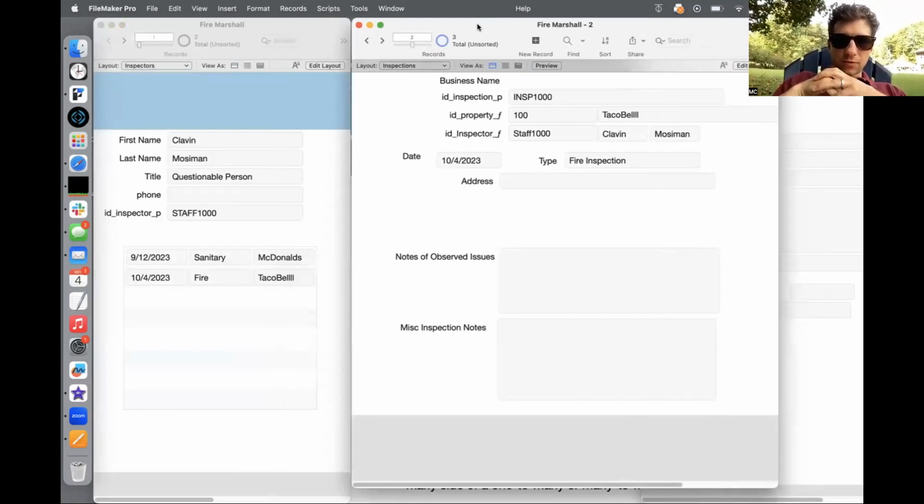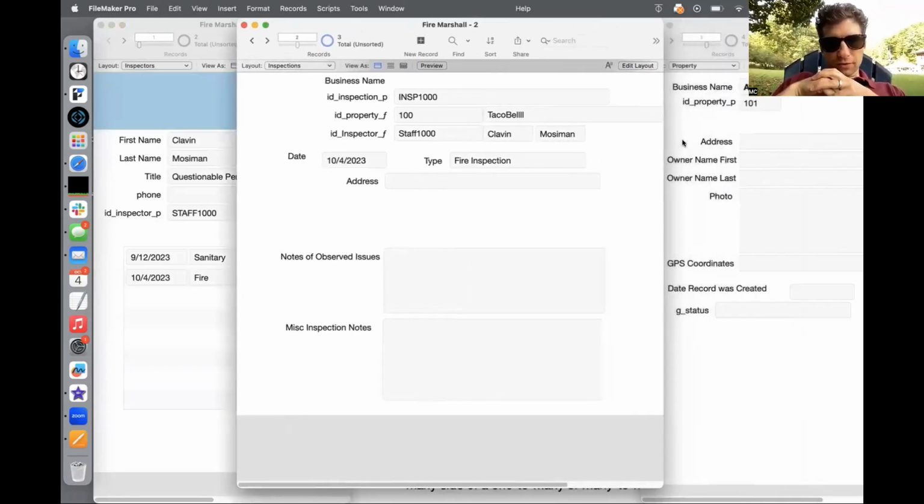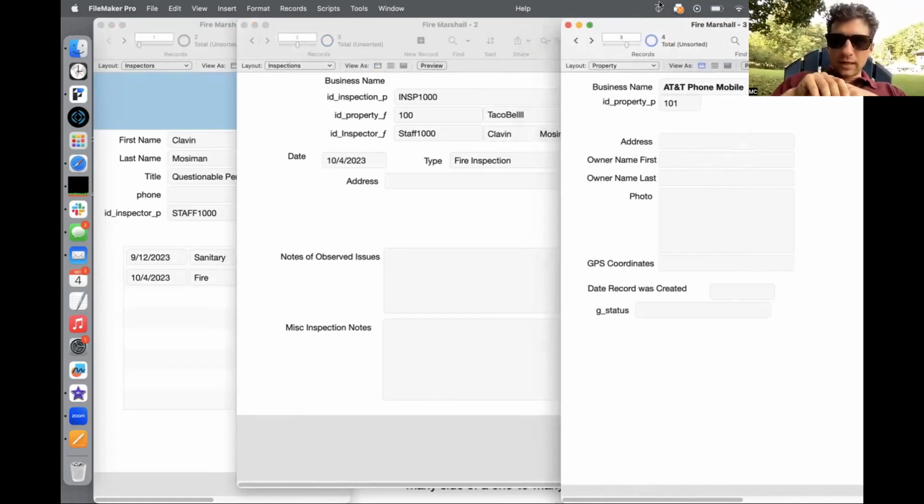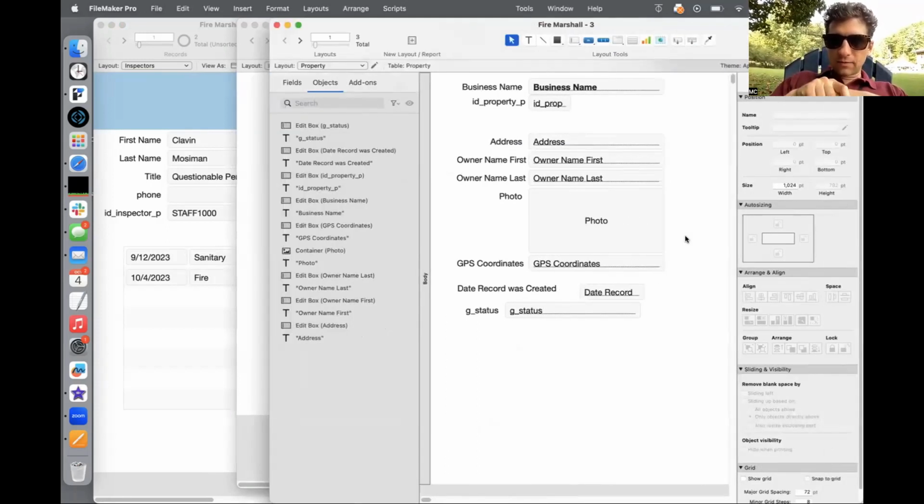Now we can do the same thing looking the other direction. It's a two-way mirror or two-way window. It's not a one-way mirror, and we can start from property. So let's go ahead and go to edit layout. We'll do the same thing here.